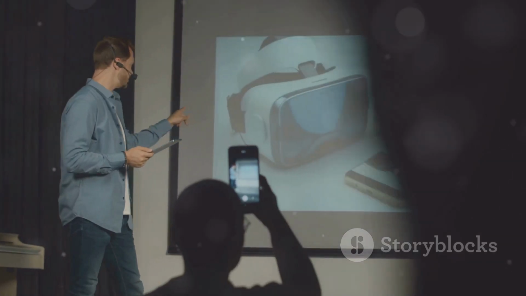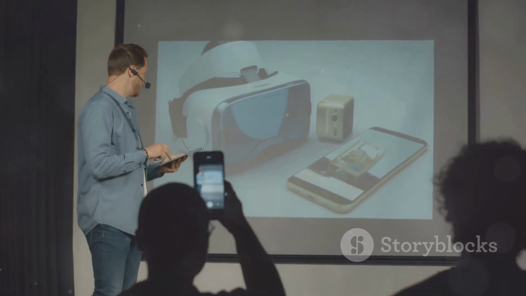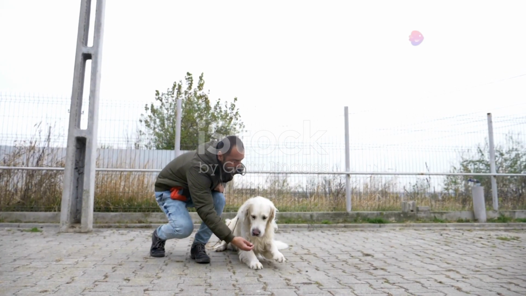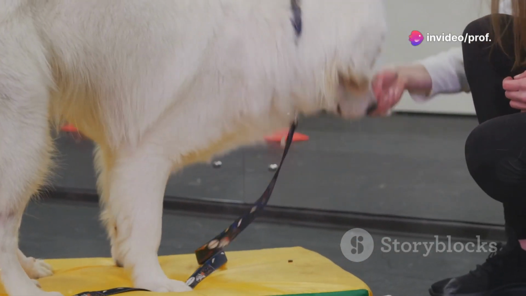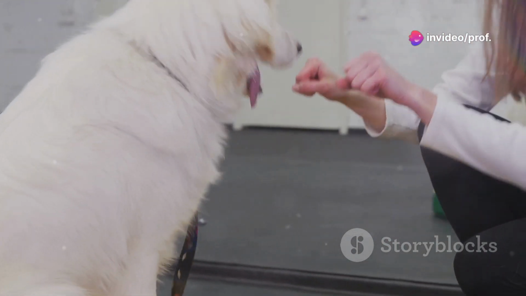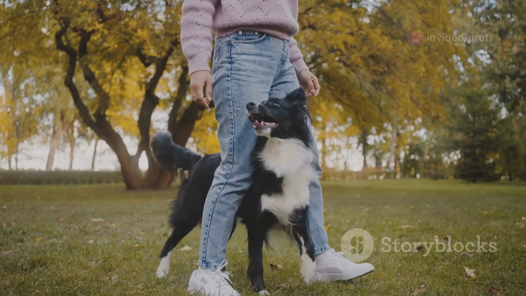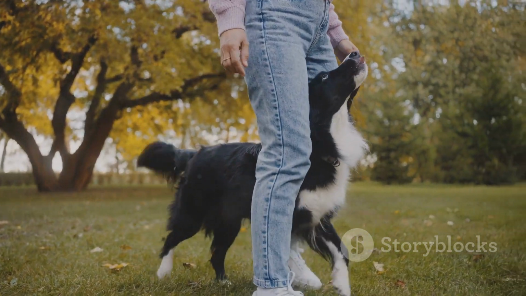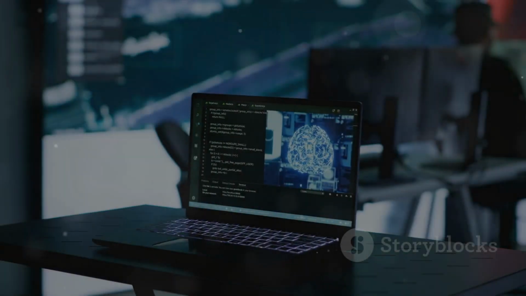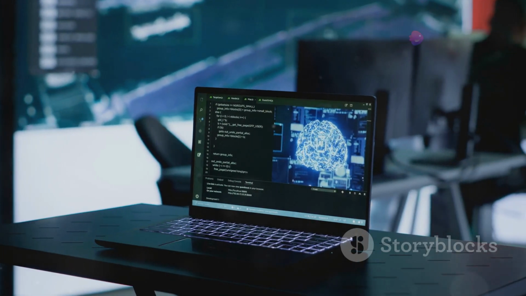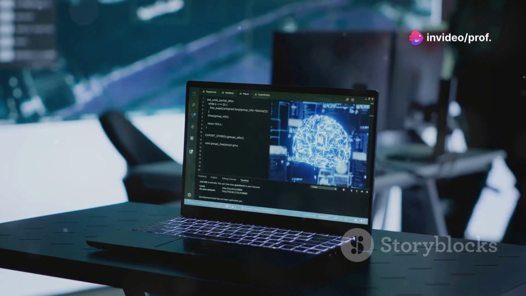Section 4. Learning by doing: reinforcement. Reinforcement learning is like teaching a dog a new trick. You give the dog a treat when it does something right, and maybe you gently correct it when it gets it wrong. Over time, the dog learns to perform the trick consistently to get the reward. In reinforcement learning, the computer is like the dog, learning through trial and error.